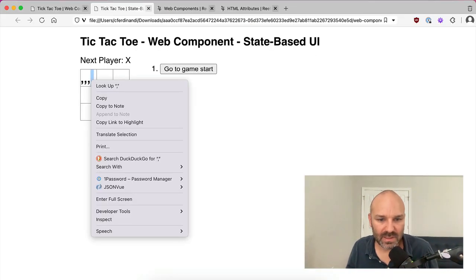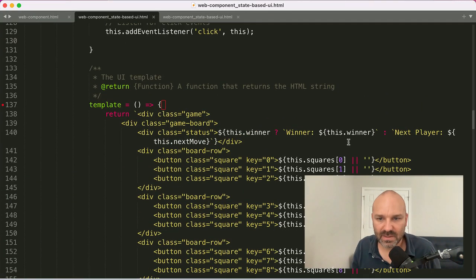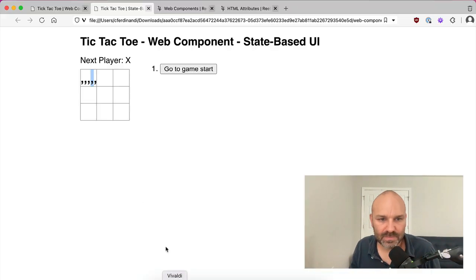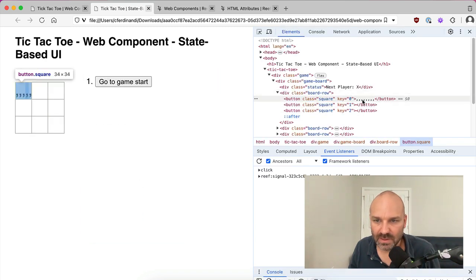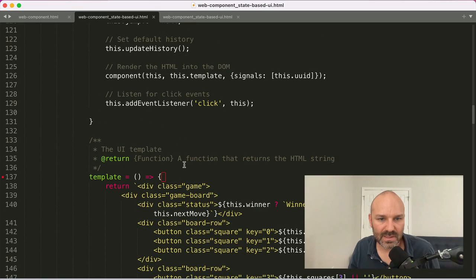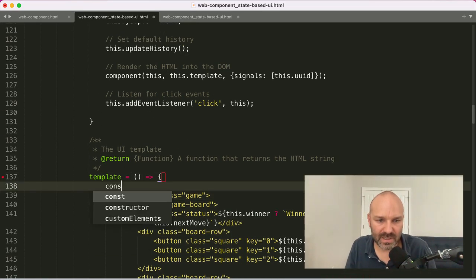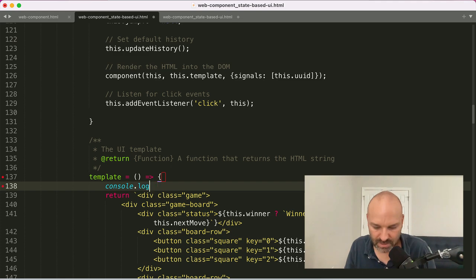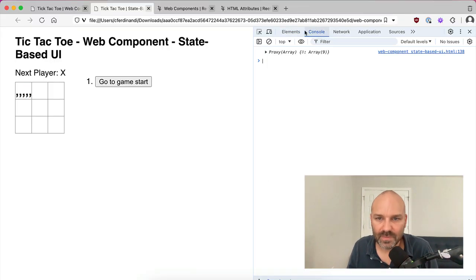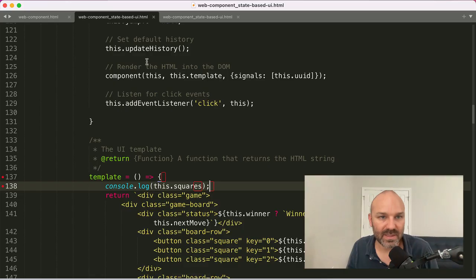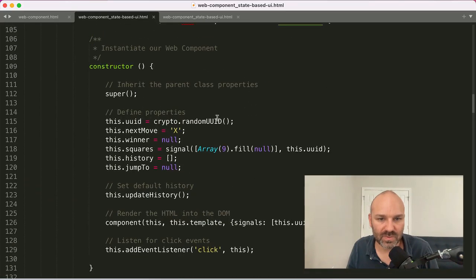No, interesting. Okay, what am I seeing here? Let's take a look. We've got our first bug. Okay, this squares. All right, so let's go ahead and console log this squares. Let's see what we've got. So we've got an array. Oh, okay. So this squares is wrong.